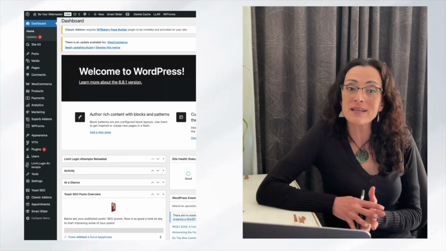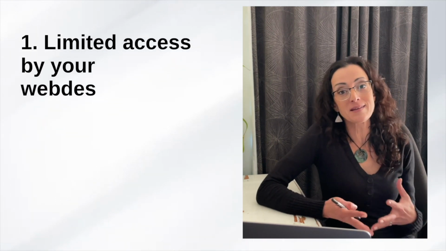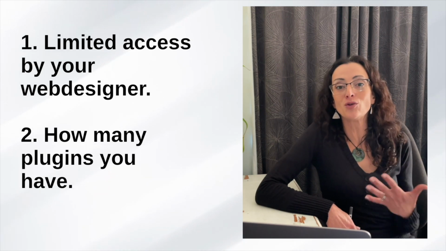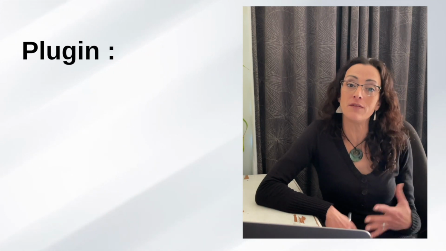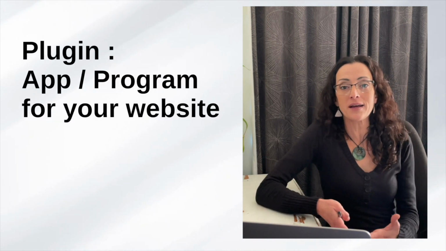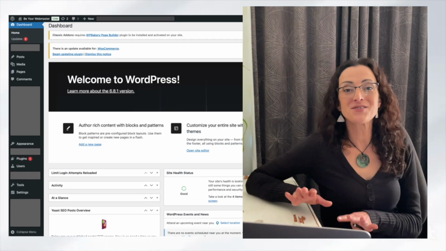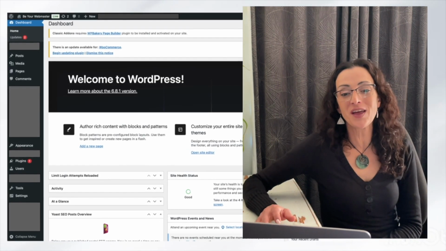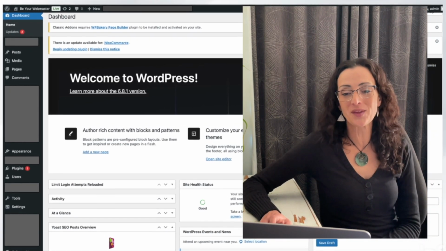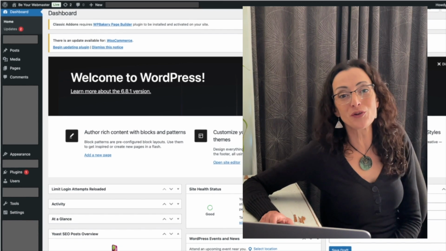And that is because of two main reasons. The first reason is the access you were given when your website started. The second reason is the amount of plugins you would have on your website. A plugin is simply an app or a program that is installed into your website to make it better. As you can see here on the screenshot, I have hidden all the plugins that were installed on the website. So that just shows all the things we're going to work on today.